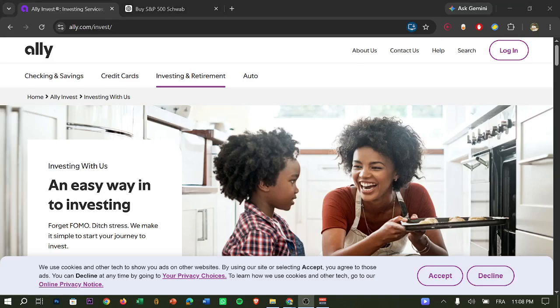So buying an S&P 500 investment on Ally Invest is one of the easiest ways to gain exposure to hundreds of leading US companies through a single investment. Rather than picking individual stocks, you can invest in an S&P 500 ETF or index fund and build a diversified portfolio directly from your Ally Invest account. In this guide I'll show you step by step how to buy S&P 500 on Ally Invest in 2026.